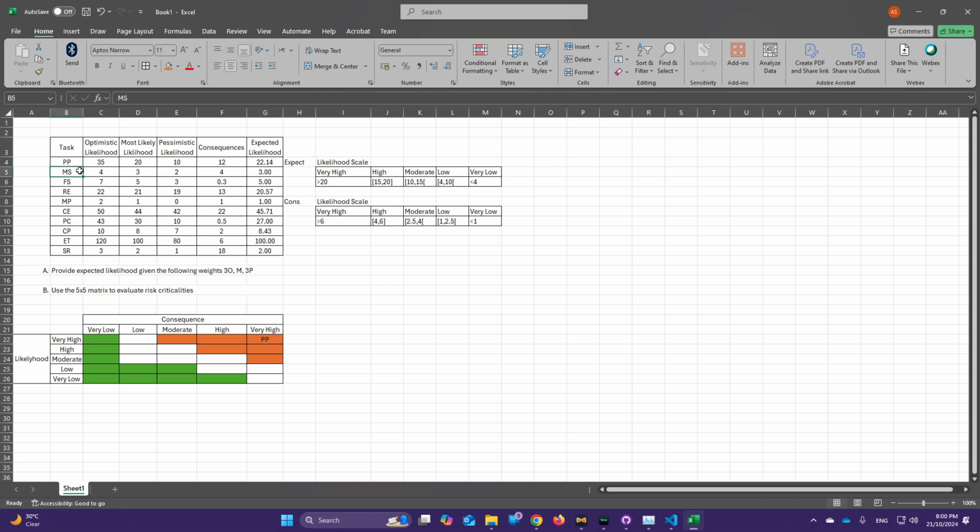Let's go with the second one, MS. So the consequence is 4, and here we have the value 4. As you can see, there are brackets. What this means is that it's a value between 4 and 6. If it's for example 3.999, where should we put it? It will go here, because it's between 2.5 and 4, where 4 is excluded, but anything before 4 is for the moderate range. So again, for MS, the consequence is 4.